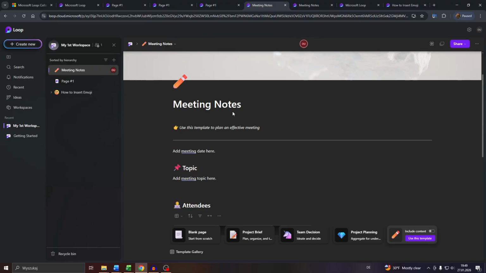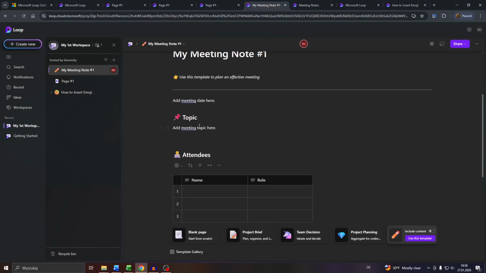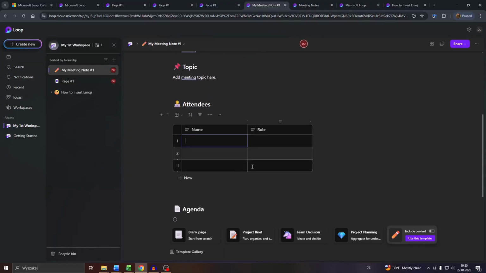It is fully customizable, so you may change the title. For example, oops, excuse the typo here. And yeah, you may use that, for example, to enter the topic of the meeting. If you're meeting with your gaming buddies, for example, you may add the names of the attendees or invitees here to that table. These tables are customizable as well.